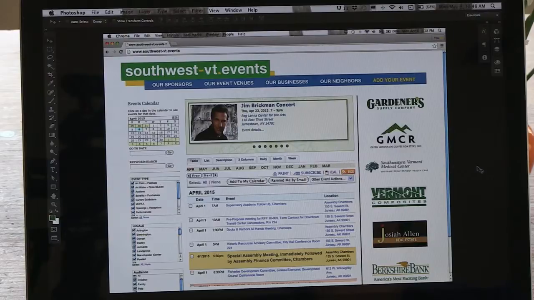Now let me show you, this is a proposal that I have for our calendar here in the Manchester area. southwest-vt.events. And this is all just a proposal, but it will be honed and modified all the way through going live online, and I need everybody to help support me through my Kickstarter campaign.